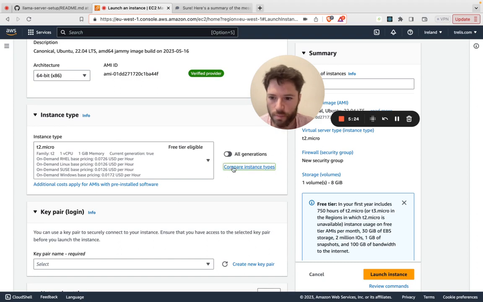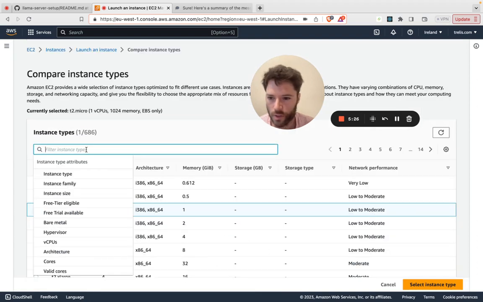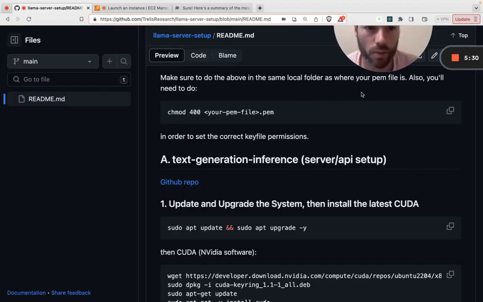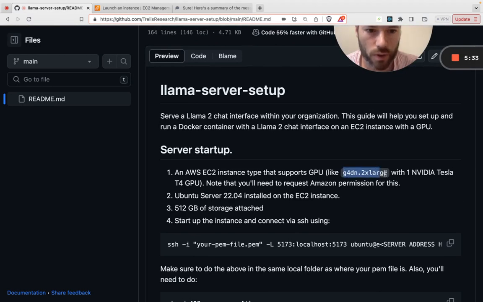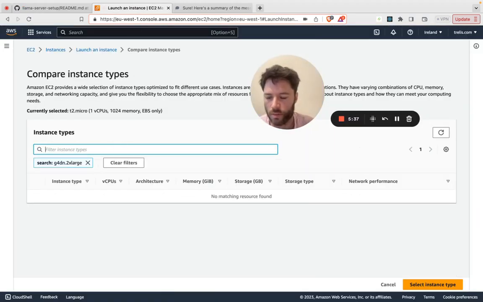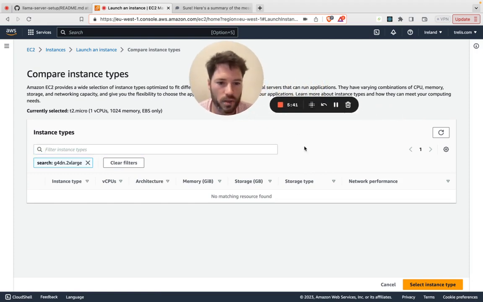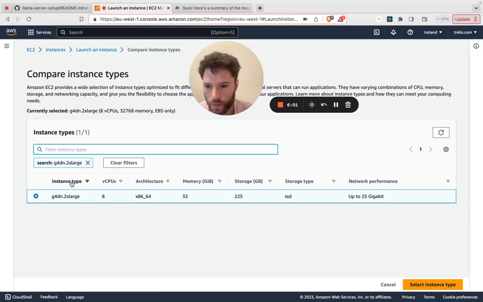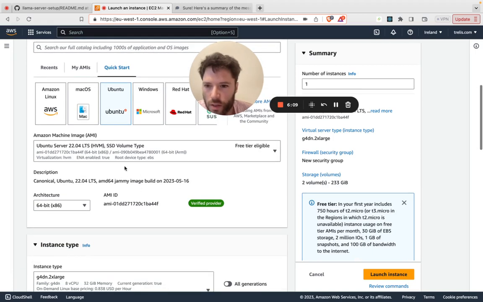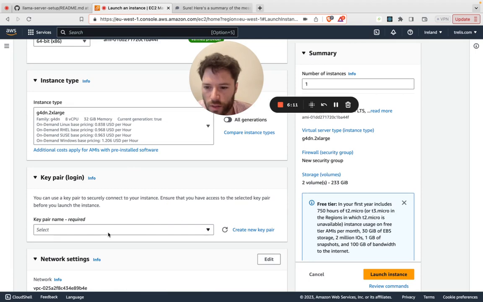Now, here, I'm going to filter for instance types, and I'm going to look for that instance I mentioned, which is the G4DN 2x large. So let's paste that in here. And let's see if we can find that instance here. And select instance type. Okay, so we've done that.